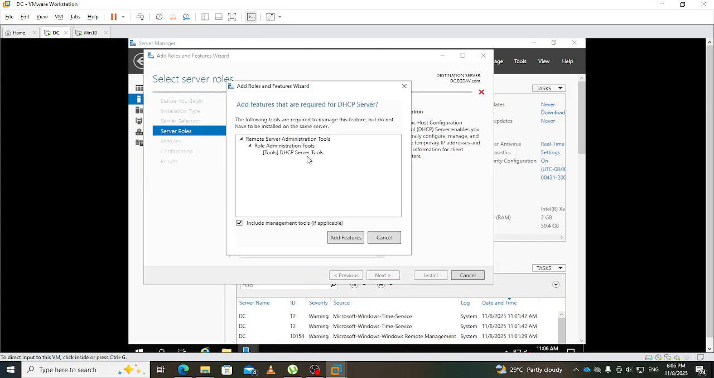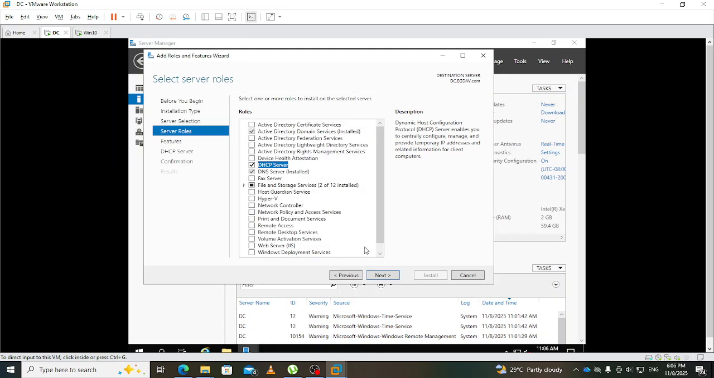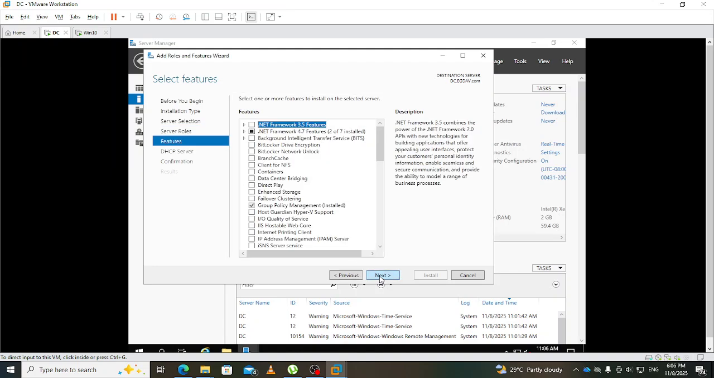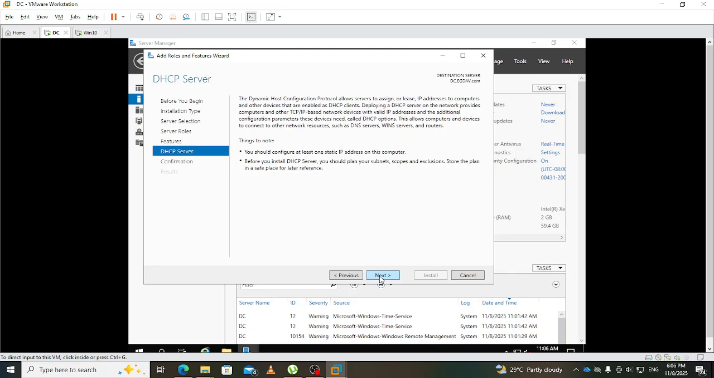We have the pop-up, which shows the additional features that the DHCP needs. So we just click on Add Features, then we move to next. We also move to next. From here we have the overview of the DHCP, which says the Dynamic Host Configuration Protocol allows servers to assign, or release, or lease IP addresses to computers and other devices that are enabled as DHCP clients.